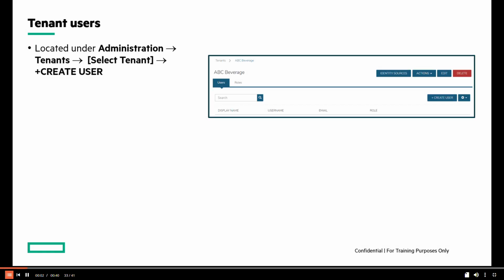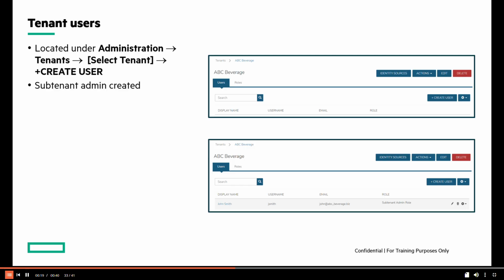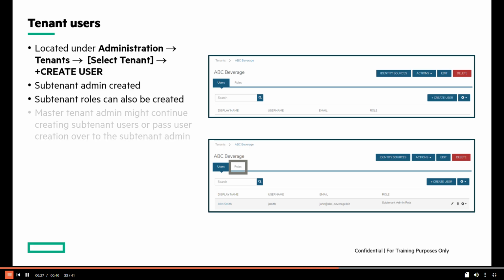Once a multi-tenant user role has been created, subtenants are able to add users. From the master tenant, the initial subtenant users can be created from Administration, Tenants, select the tenant, and create user. Here we can see that an admin user for the subtenant has been created. Subtenant roles can also be created here.